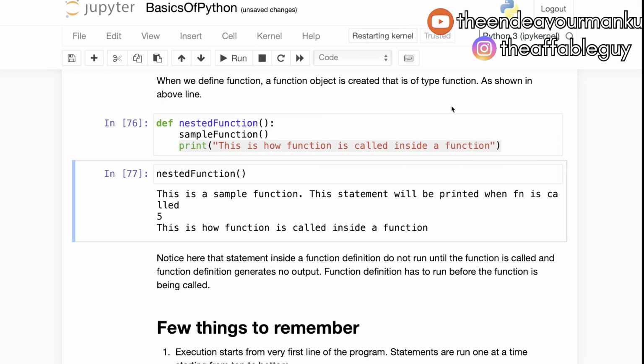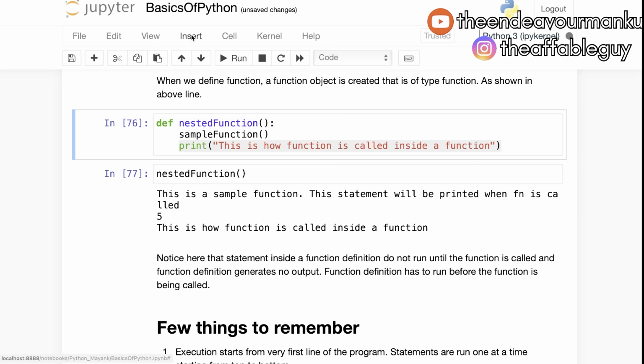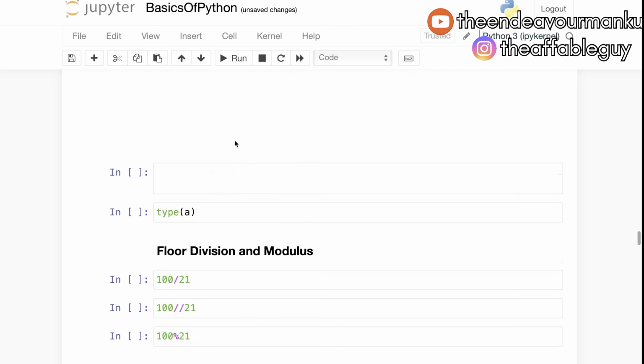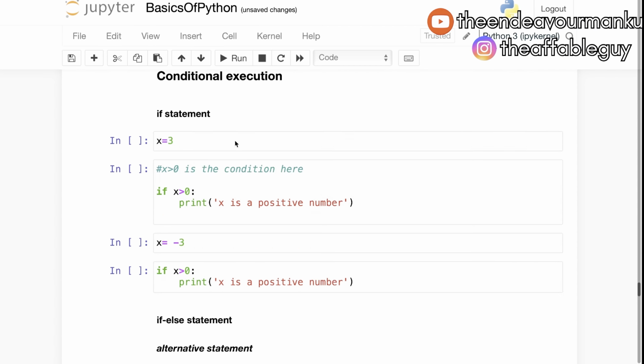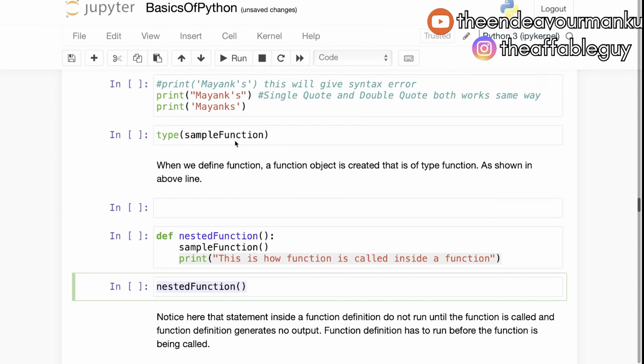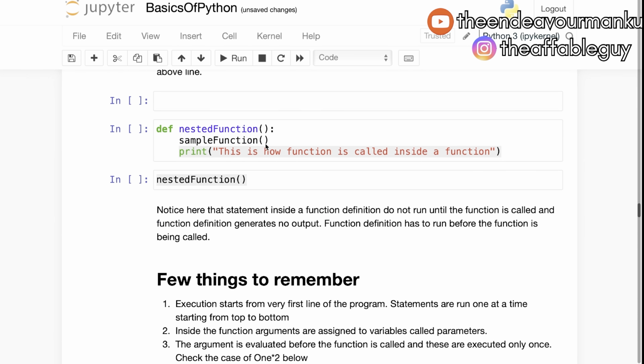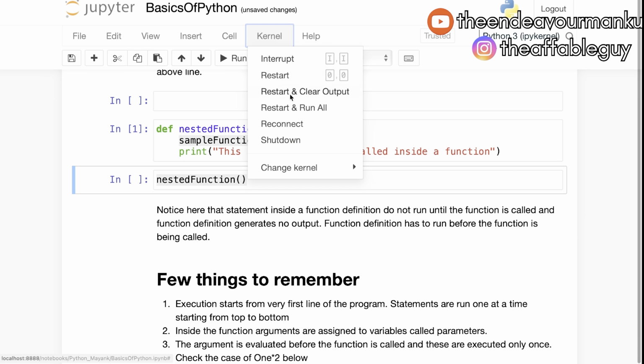I'm just clearing all the outputs. Insert above. Yes, it will work. So I have cleared all the things. Now the sample function is not executed here. So once I do this, and now I am calling the nested function. As I have cleared all the outputs, there is one option, restart and clear output.